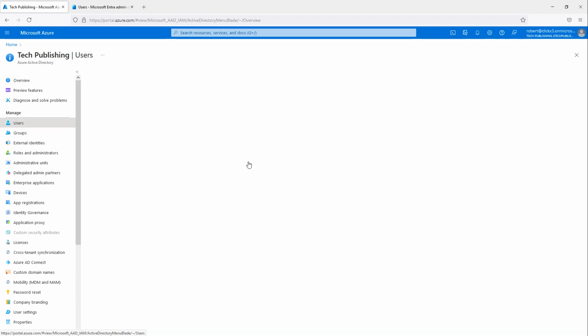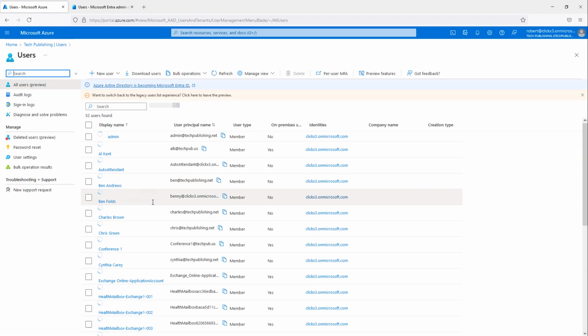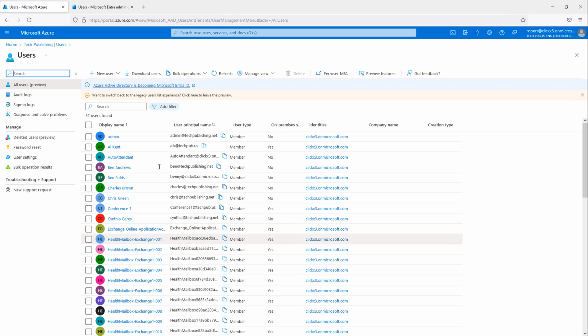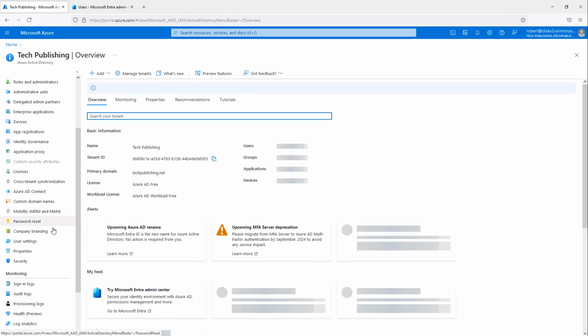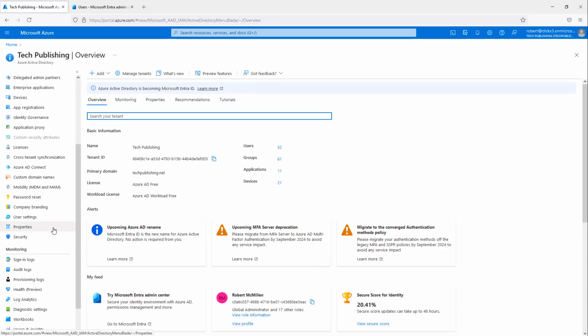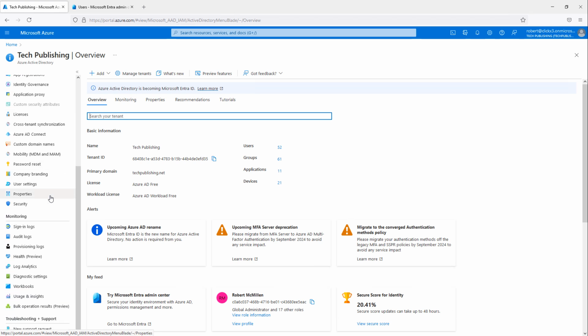So if I click on users, you can see the list of all the different users I have in my Azure Active Directory. And there they all are. If I go back to the root of Active Directory for my tenant, you can see all these different options on the left-hand side. And there's really no organization to them, no real hierarchy. And if they want to add additional options, you're just going to have to keep scrolling down further and further.